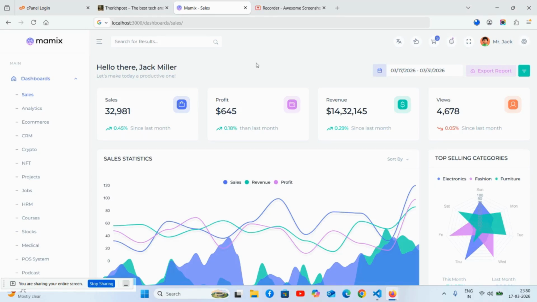So guys, in this working video, I am going to show you the beautiful Next.js Bootstrap 5 fully responsive, fully modern and fully professional admin dashboard templates demo.